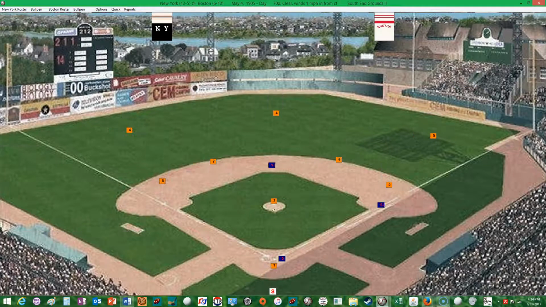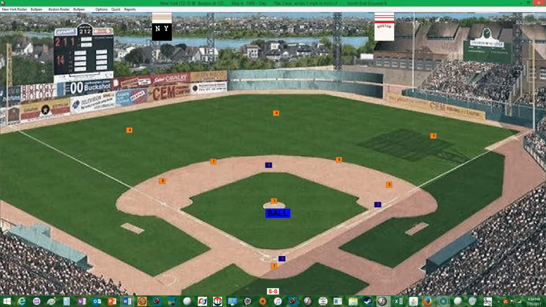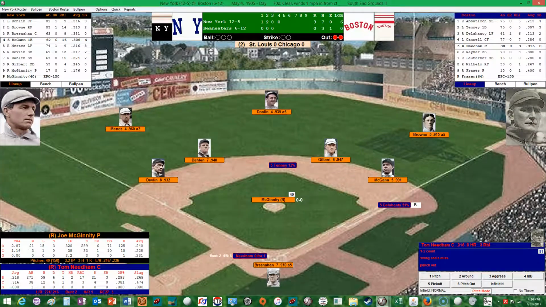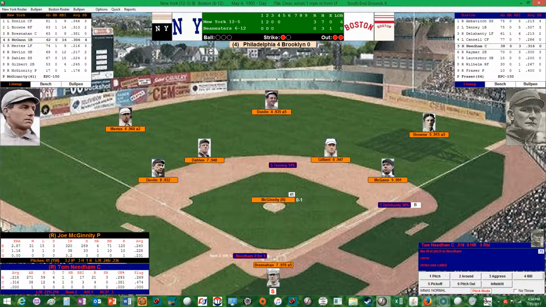Strike 1. 0-2 the count, quickly in the hole. 1-2. And he strikes him out. That's McGinnity's first strikeout of the day. 2 down now, runners on first and second for Needham the catcher, 0 for 1. Strike one. Curveball.